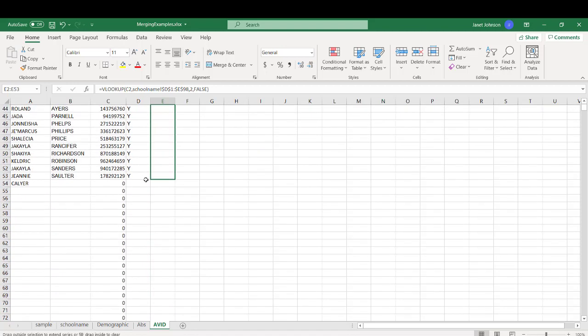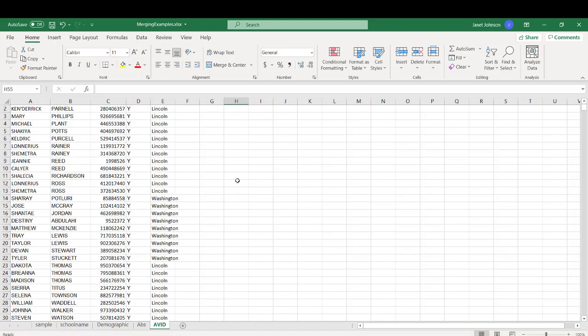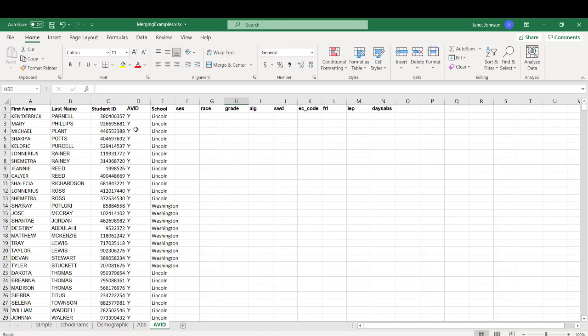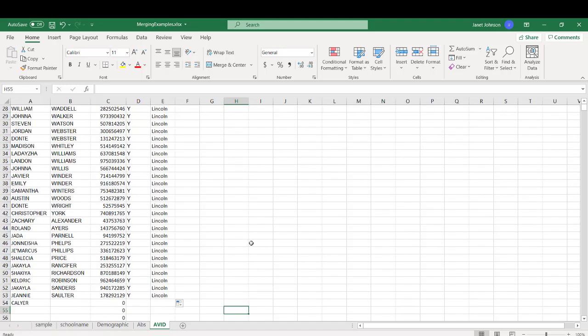And now we can pull this down. Got those zeros because I multiplied by 1. There you go. And it found the kids, and those are the schools they go to.